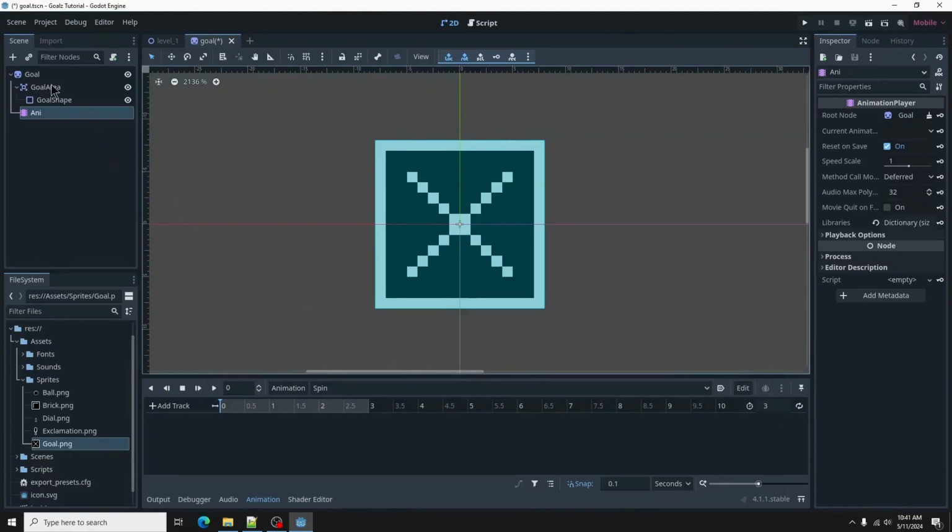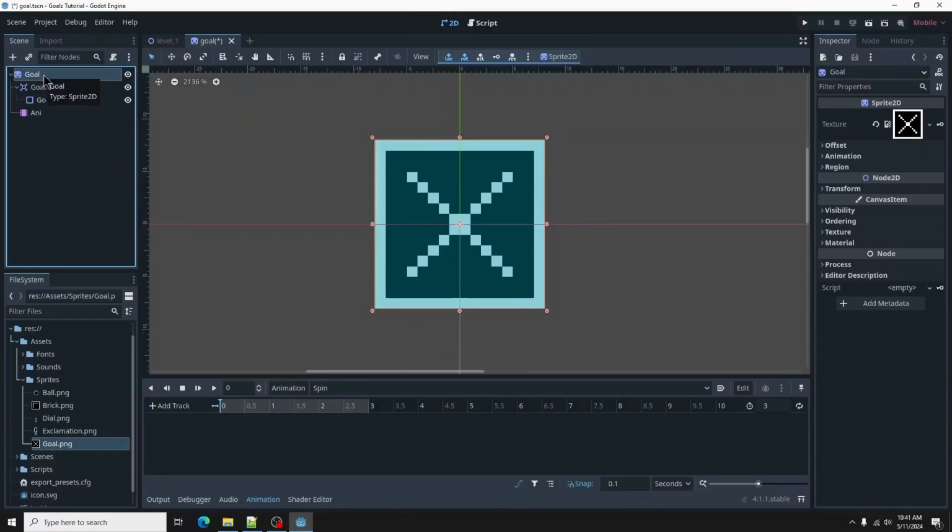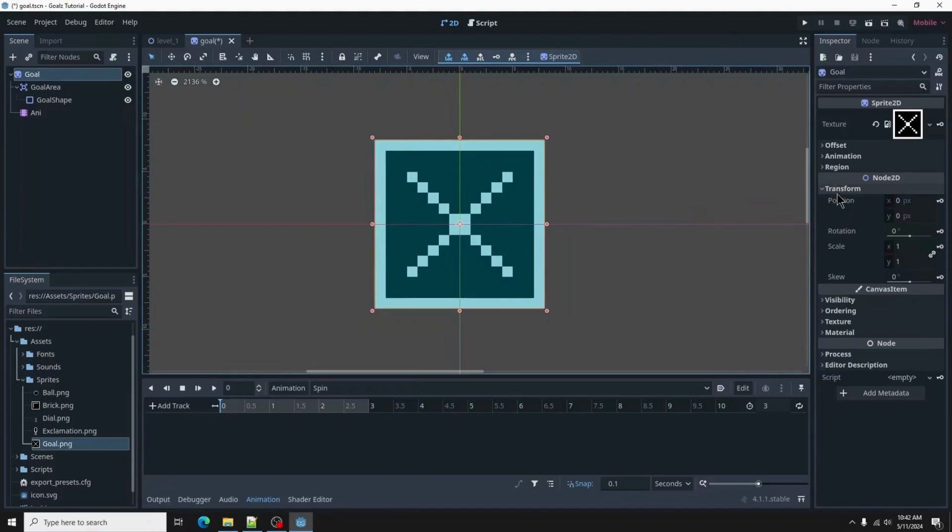Now go ahead and select the goal node. We're going to head over to the transform and we're going to select rotation, the little key next to it, to start our animation. Go ahead and hit create. That'll be our first frame, and then we'll select the last frame. We'll set our rotation to 360 degrees and we'll key it right there.